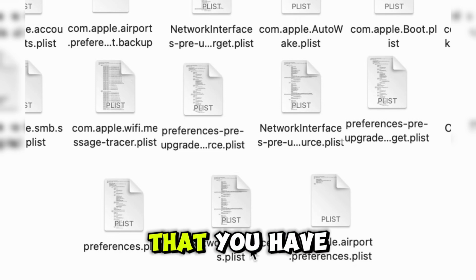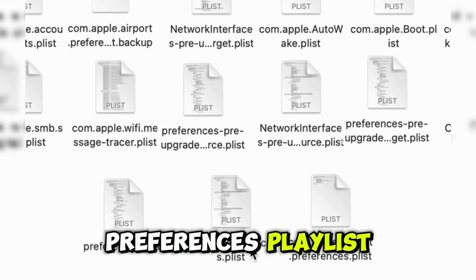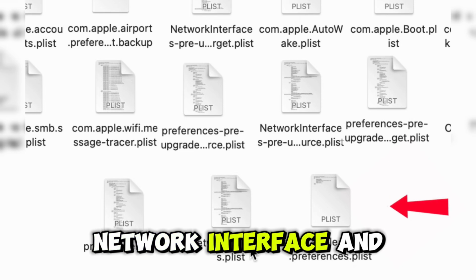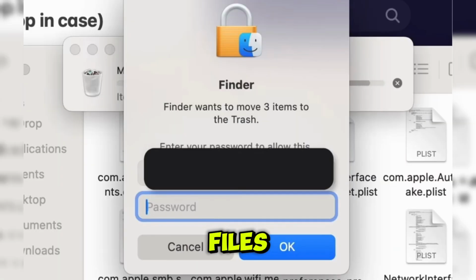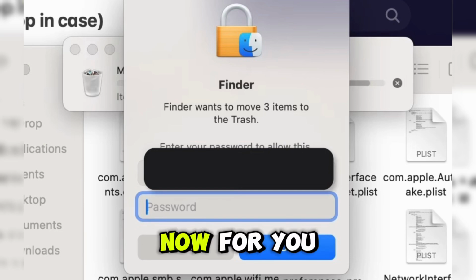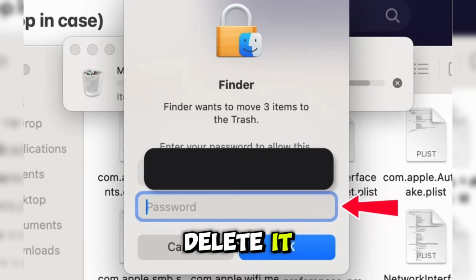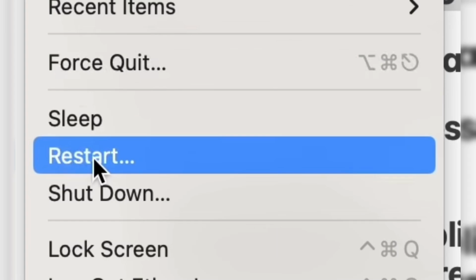After clicking on that, you have to see there three files: Preferences plist, Network Interface, and com.apple airport. Copy the three files and go ahead and remove or trash it. Now for you to be able to trash or delete it, put on the Finder password and click OK.